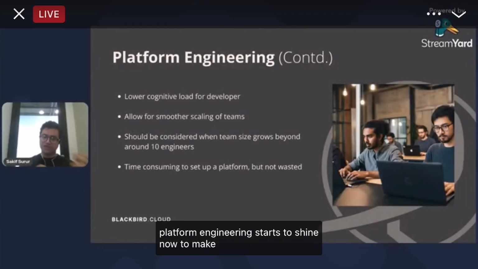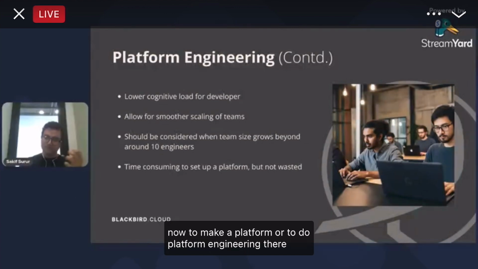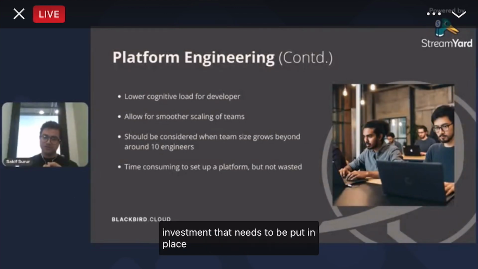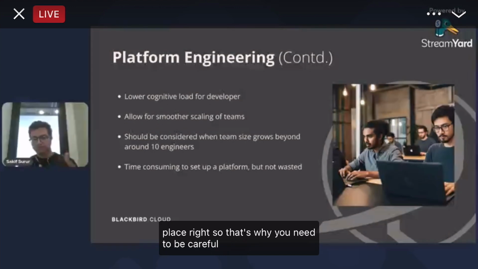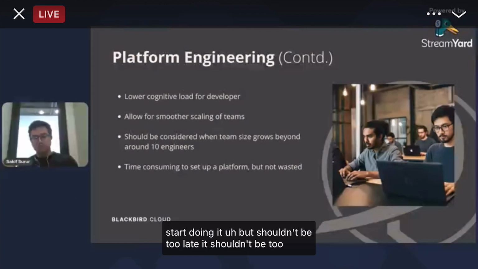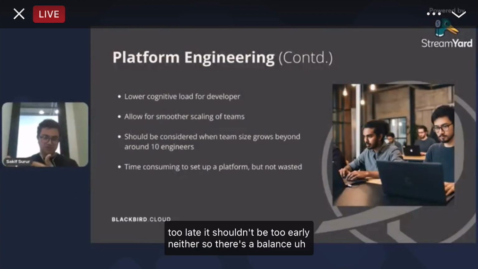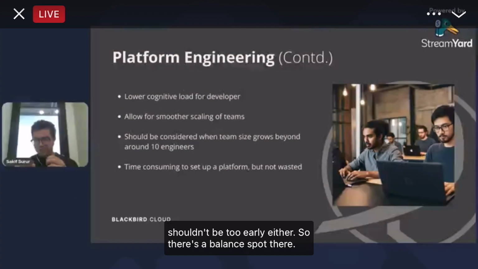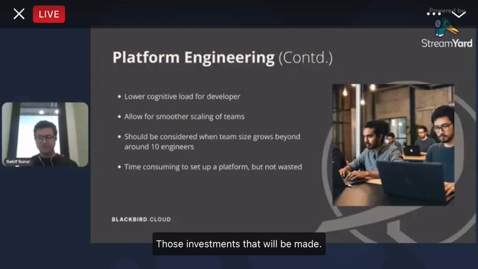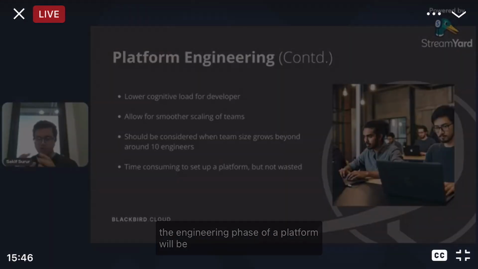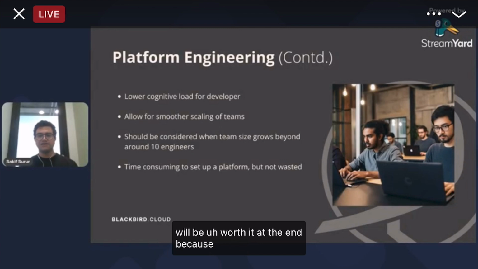Now, to make a platform or to do platform engineering, there is a time investment that needs to be put in place, right? So you need to choose when to start doing it. It shouldn't be too late, and it shouldn't be too early either. So there's a balance spot there. The investments that will have to be spent during the engineering phase of a platform will be worth it in the end, because then it will allow you to smoothly scale your team up, and at the same time give value to customers fast.